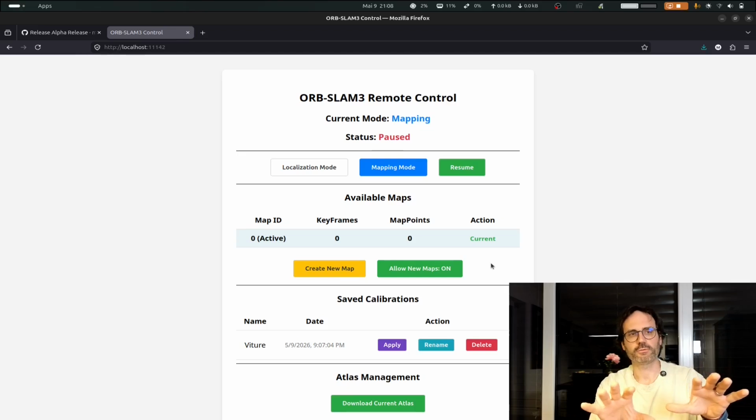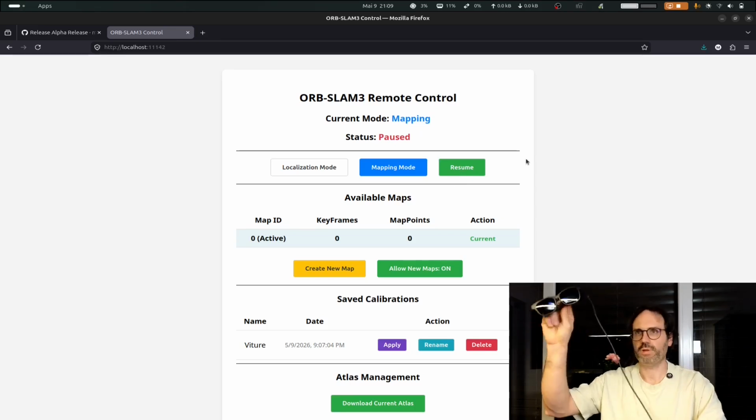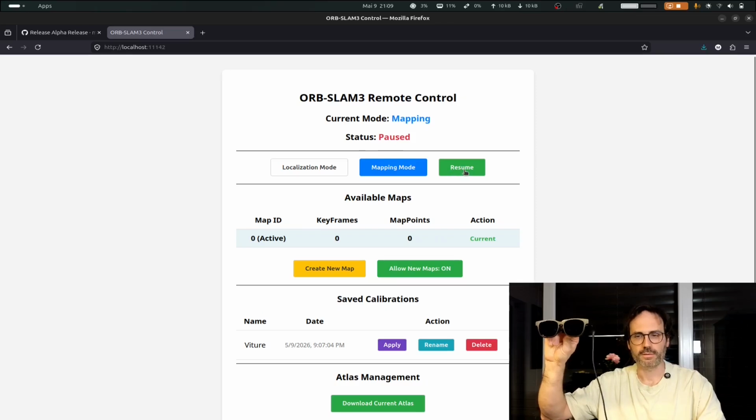So it tries to find overlapping areas and then create the combined map. You may or may not want that, depending on if it provides the result you want. We will keep it on for now. By default, when you're starting the localization service, the mapping is not running. So you have this button resume here. What we're going to do is place our camera somewhere and resume.